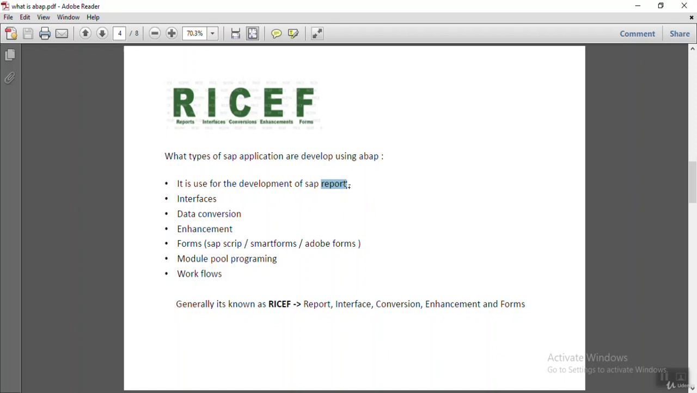It is also used for developing interfaces. Interface means if, along with SAP, a company is using any other software, let's say they're using SAP CRM, C4C, or Salesforce, and they want to integrate with the SAP ERP, in that case, they use an interface.